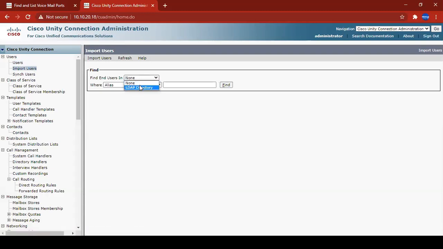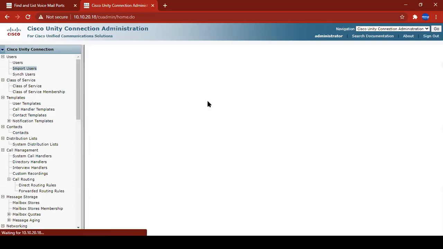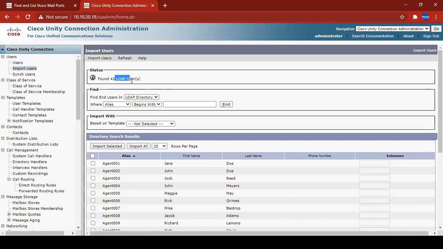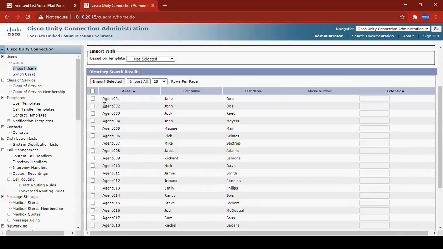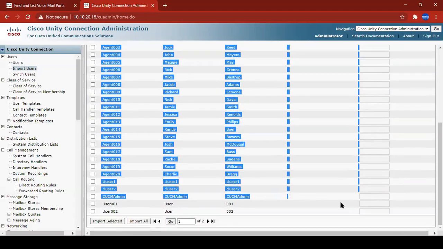So every company has got their Active Directory servers or DC directory. So there's a directory where the end users are created. And that directory is integrated with Cisco Unity Connection by the help of LDAP. So we can find the users with the help of Lightweight Directory Access Protocol, which are available in the directory of the organization.